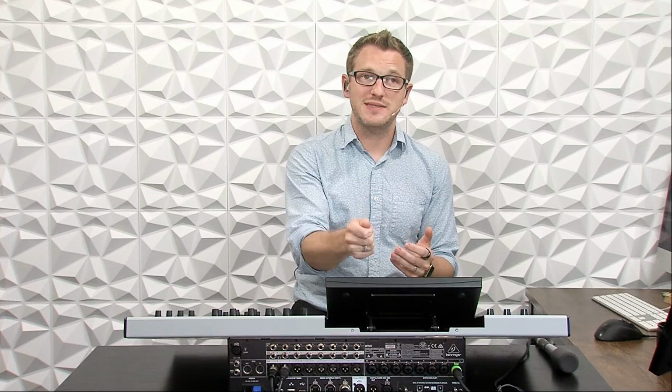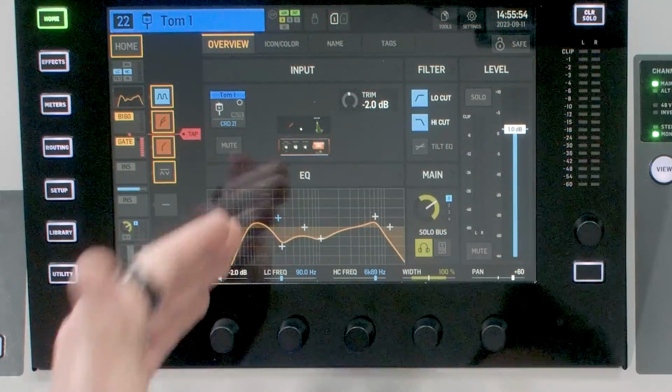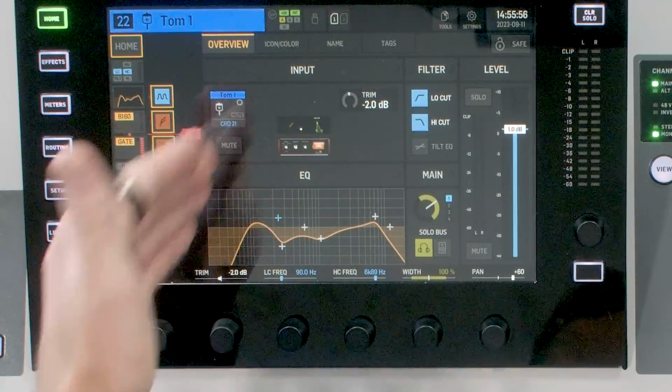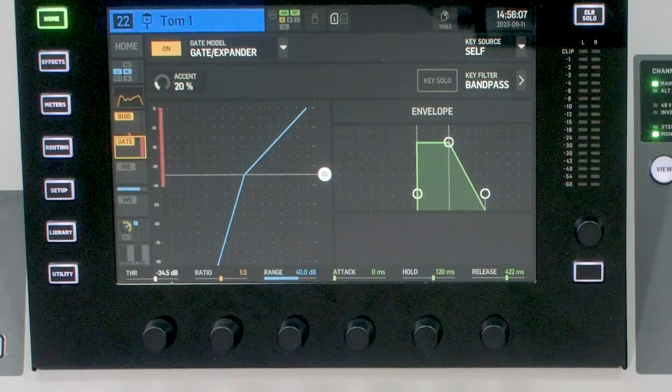Now, the reason that I have my EQ first is because I'm wanting to get the tone of the drum set before it gets to the compression, because I'm wanting to remove some of the cymbal bleed by having this high cut and some of the rumble that's happening on the low cut. And then that hits my compressor. And then the compressor is compressing and giving a little bit more intonation on that drum. And then my gate is last.